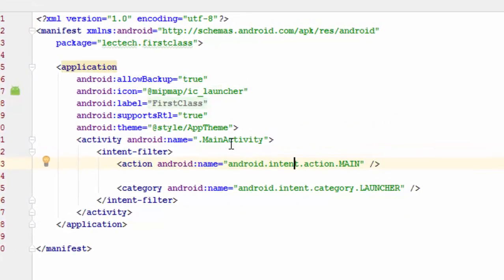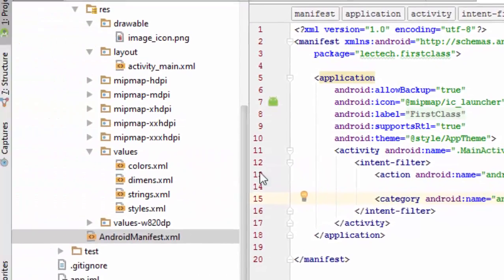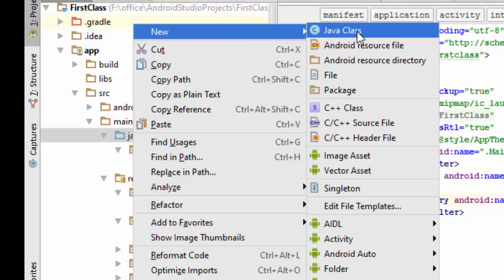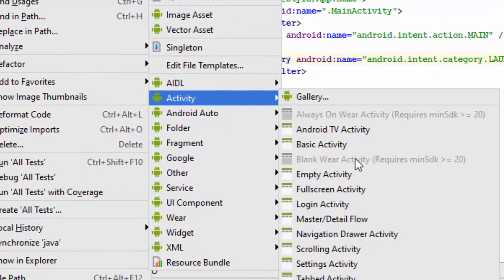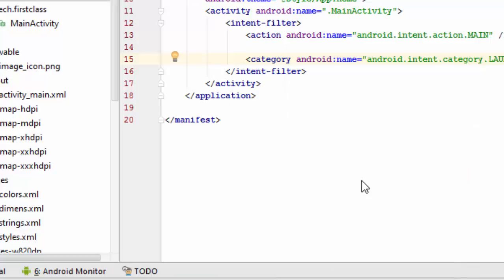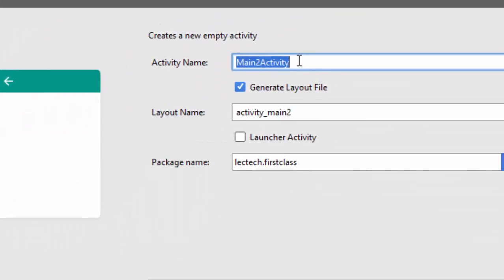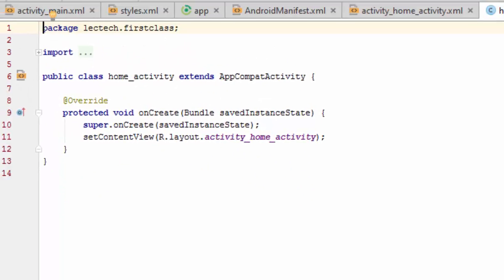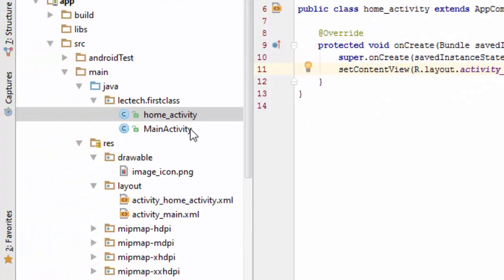This is the manifest file. It is kind of a configuration file. Let me add another activity for you. That activity will appear here. Go to Java, right click, new, activity, empty activity. Name your activity, and the second one is the layout file of that activity. Layout name, it will create that file by itself. Now we have another activity I recently created, that is home activity.